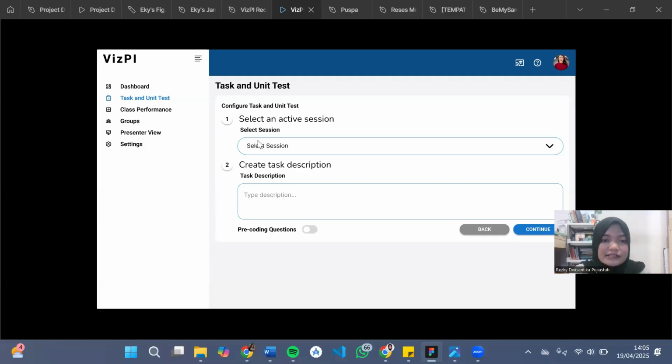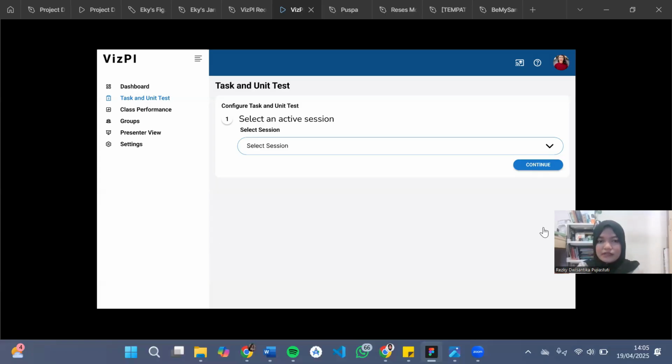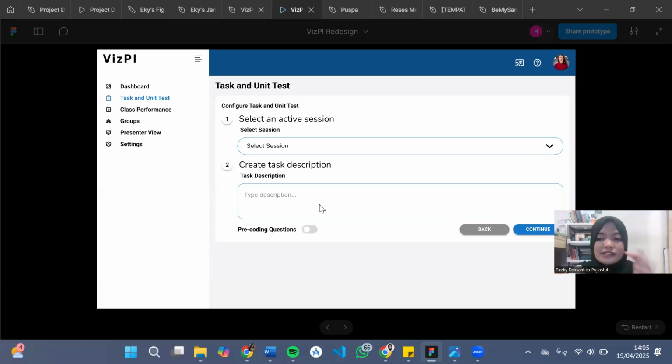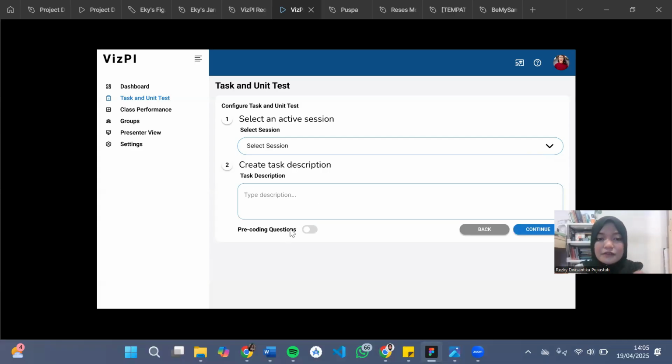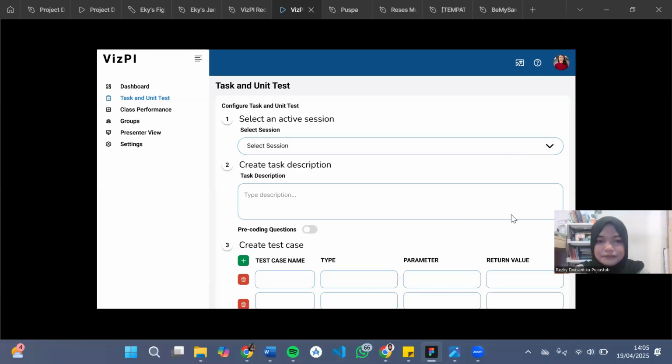We're on the second step, and I also provide this button to go back one step, and then the next one. So this is a long text field here, and then, as in the original one, there's this pre-coding questions toggle switch. Then we can click on continue.